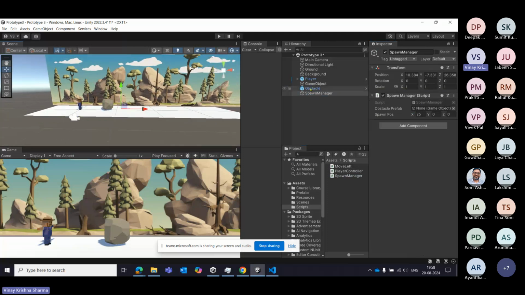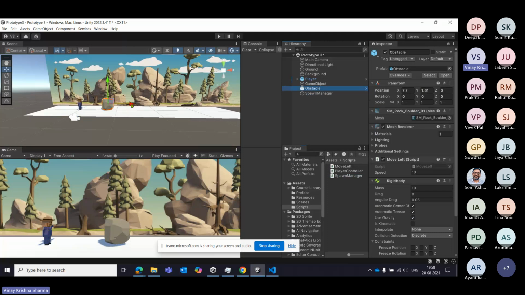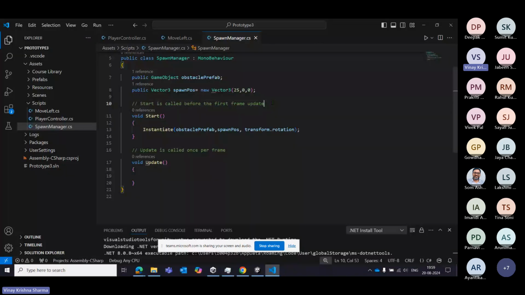If my obstacle is here and this is say 7, we are spawning at 25. That will get spawned at this. Let me do a 25 here. 2500 is this one. Let's make it say 20 should be fine, or 18 should be fine. So let me change it to 18 and save it so that we can see it in the scene game window.